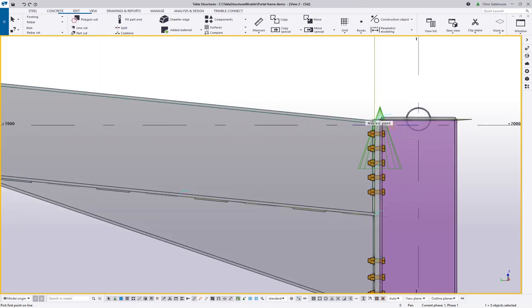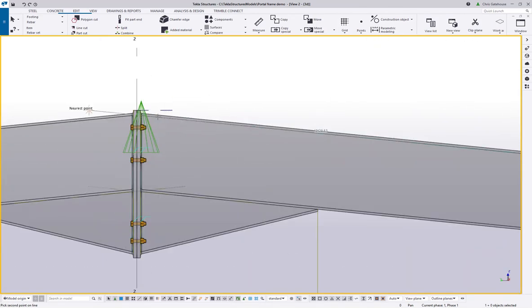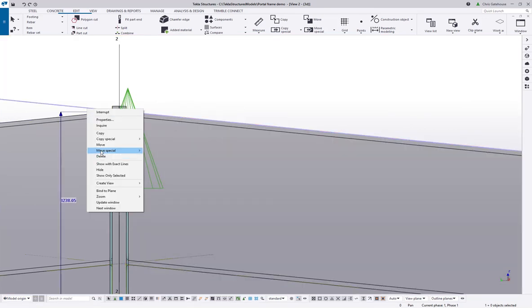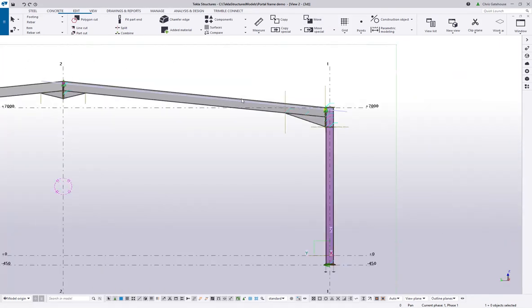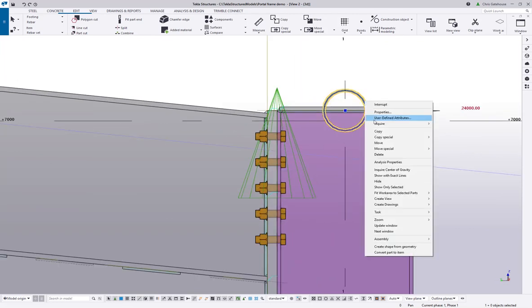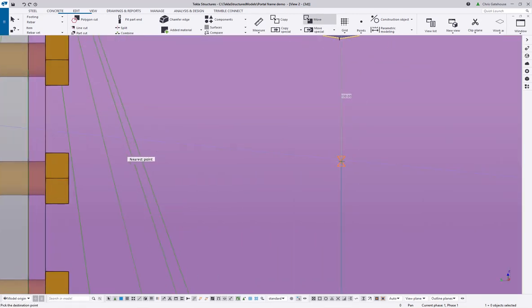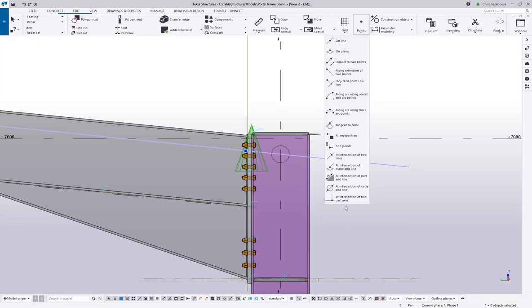So I'm going to use a construction line to draw a line across the top of that rafter, and then I can simply select that line. I can say move perpendicularly to the top of that rafter in that direction 100 mil. So I've got a line at 100 mil, and then I can move that bracing down to that line like so.